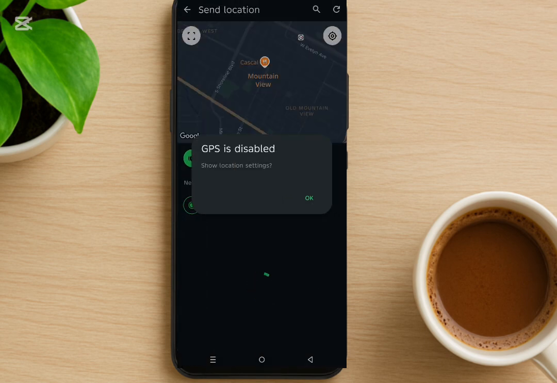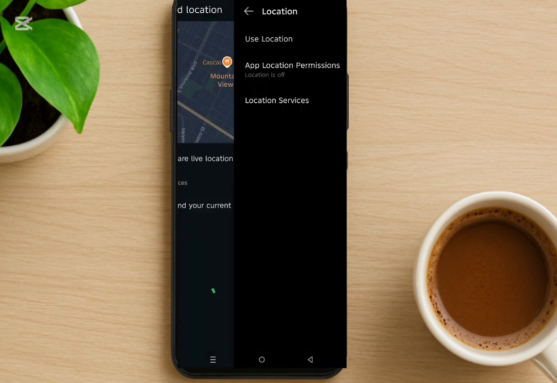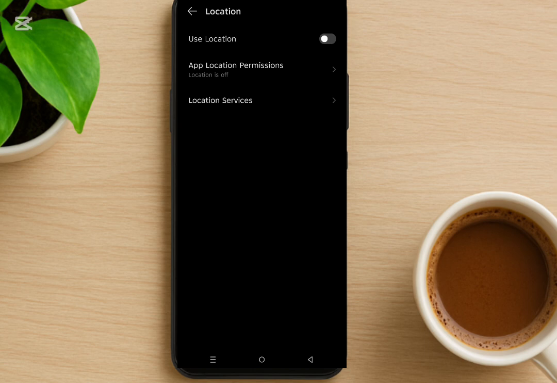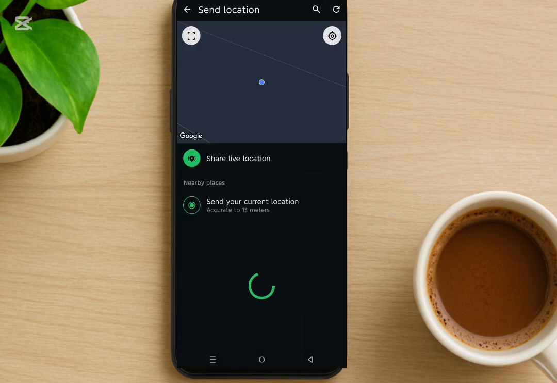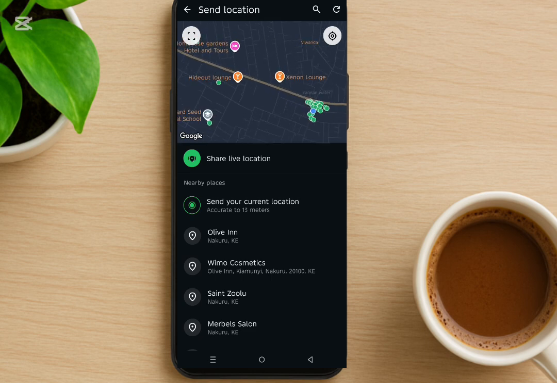okay. You can see I've currently disabled GPS, but in order to send your location you will need to enable GPS settings, okay. Click on OK, then grant permission to your location setting, okay. Then click on the arrow back button. Now your location will be determined by the WhatsApp app.